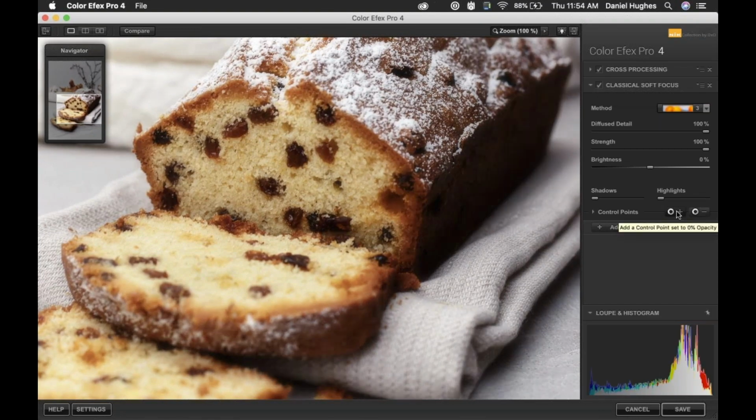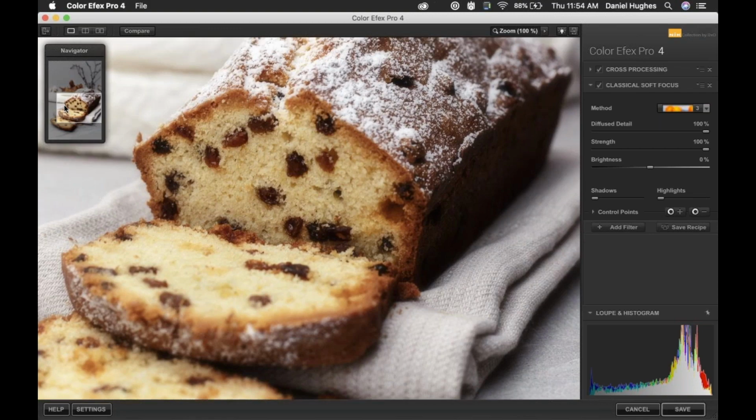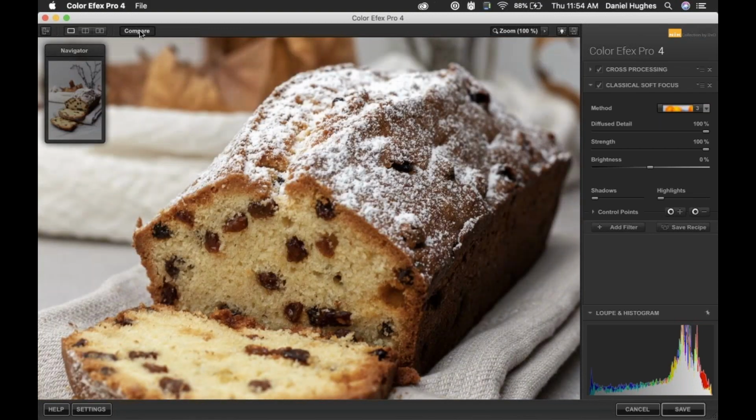We can probably hone these selections in a little bit more. Oops, I wanted a minus control point. I want to make sure the stuff that I want in focus is in focus still, and I'm not losing detail and texture in the areas where I want detail and texture. But it does have this really beautiful, subtle, to me, holiday-esque effect.